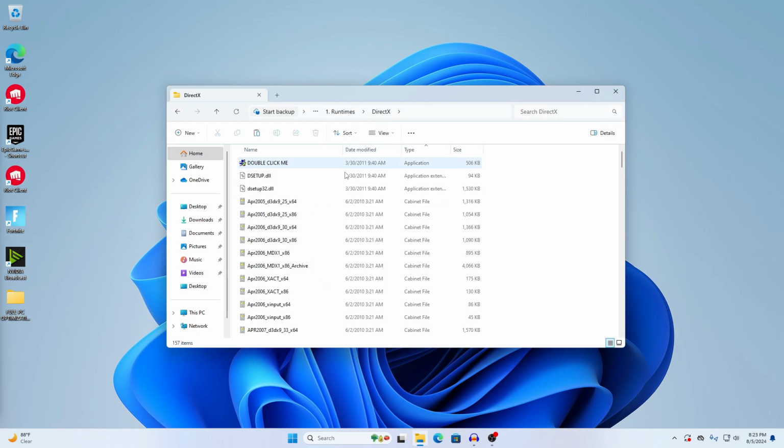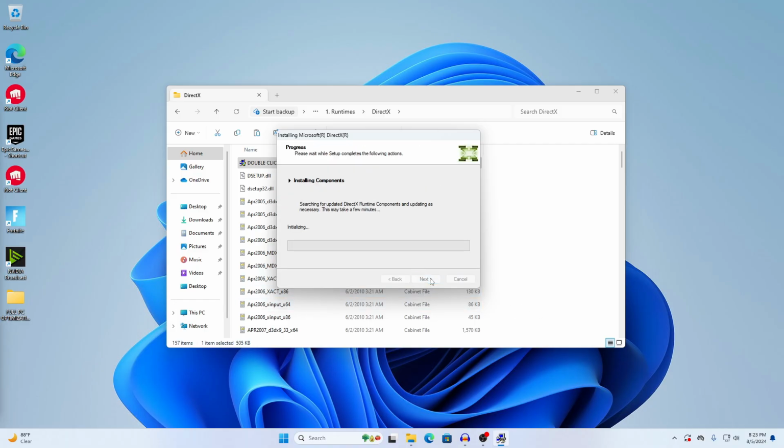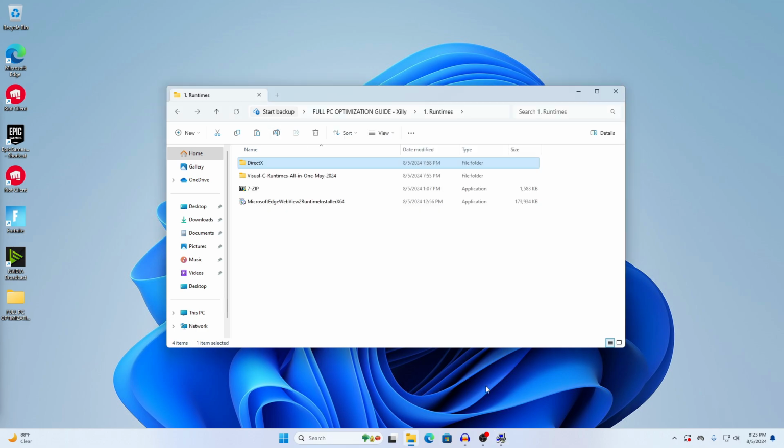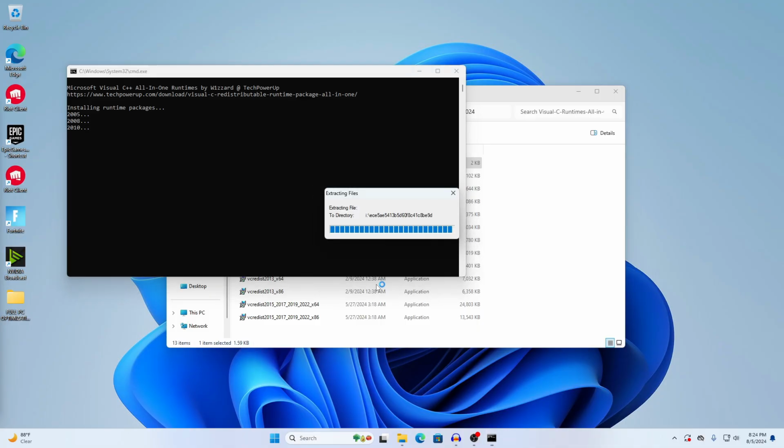DirectX, just click type over here to bring up this exe. All you're gonna do is just double click on it, and you're gonna get this. Click accept, next, and just let that do its thing. Go back to runtimes, and Visual C runtimes, you need all of this. So just right click on it, install all, run as administrator, press yes, and just let that load and pretty much do its thing. And guys, do not uninstall these.